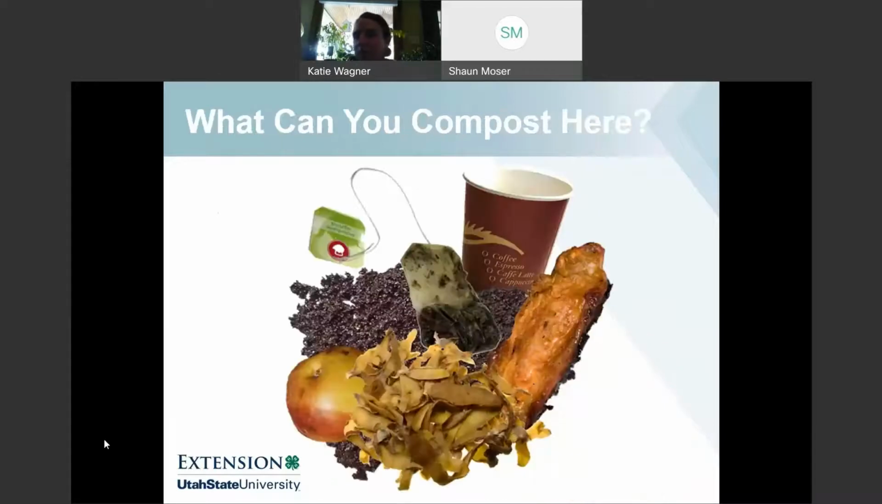Okay, here's another picture here. Let's do the same thing. What can we compost from this picture? What materials in this picture can we compost, or what are some special considerations?